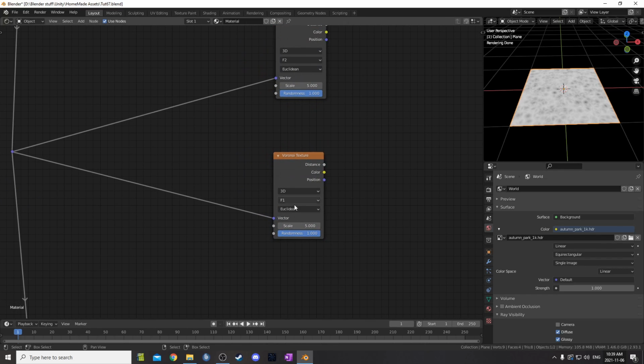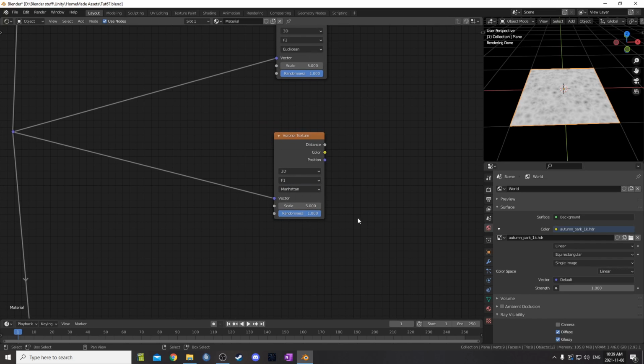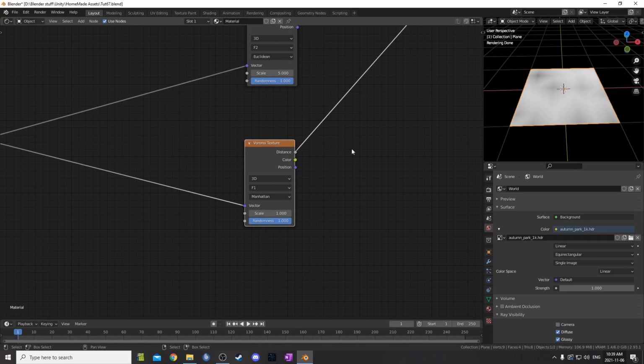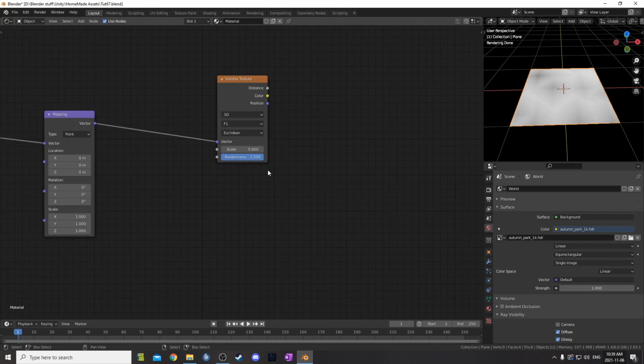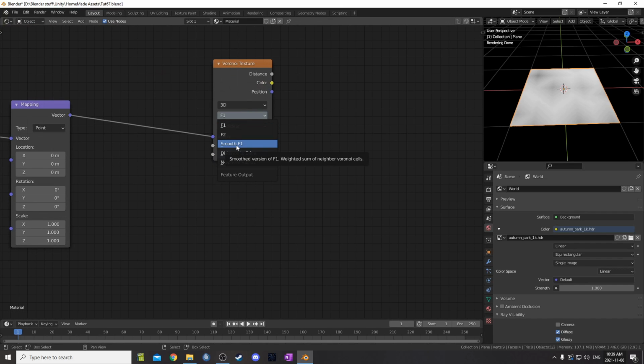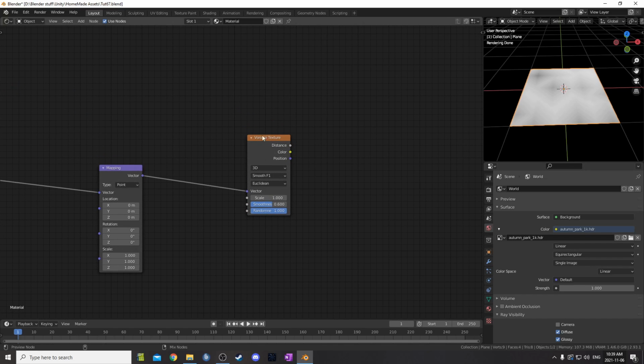Then this fifth one, I'm going to change it to Manhattan instead of Euclidean, and then I'm just going to change the scale to 1. So we can see what that looks like. The Manhattan is these stars, and it's just a bigger pattern now. Then this last Voronoi pattern here, I'm going to change this to Smooth F1, change the scale to 1, and change the smoothness to 0.6, and I'll leave the randomness at 1.